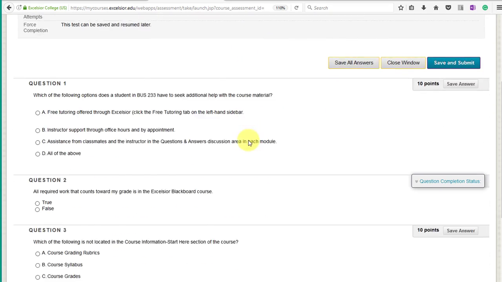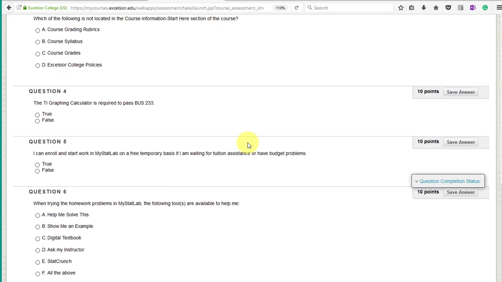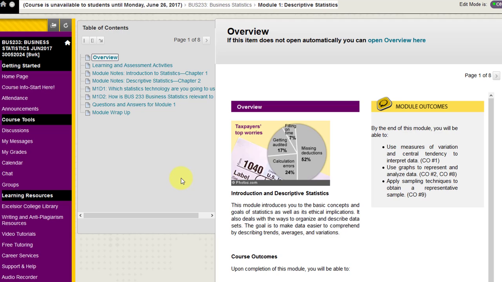All of the answers come from the material that they should have already looked at as part of the Start Here and the Module 0. We have made some changes in the active modules themselves. Module 1 is typical of that.